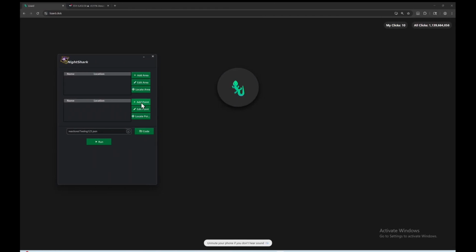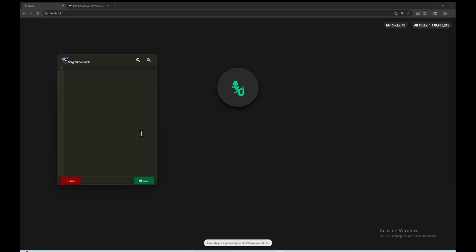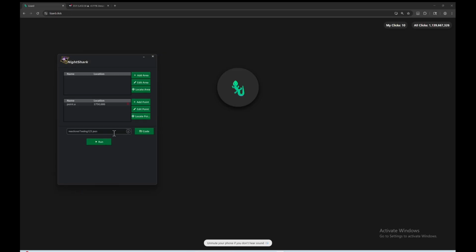I'm going to click on add point and set it here. The name, the identifier for this location, is point.a. You can see here, what I'm going to do is click point.a. We're going to save and go back. What it's going to do is go ahead and click. I'm going to press run. Here you can see it clicked once.